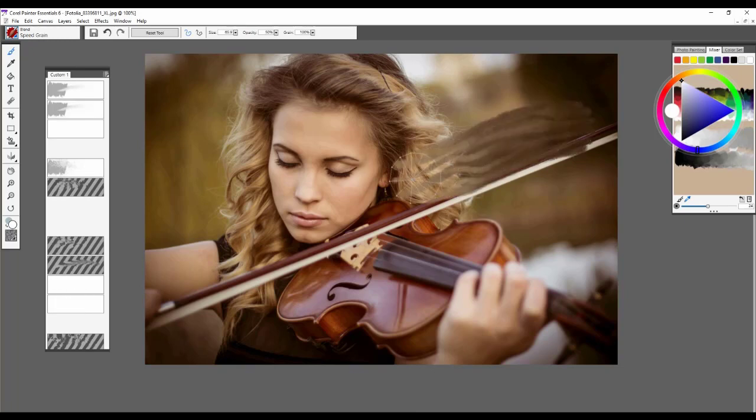And speed grain is simply the same thing, but again, it's that more organic effect. It's the difference between that digital stroke, or sometimes you really want to get in there with that paper texture and the grain that makes it a little more realistic, if that's what you're going for.